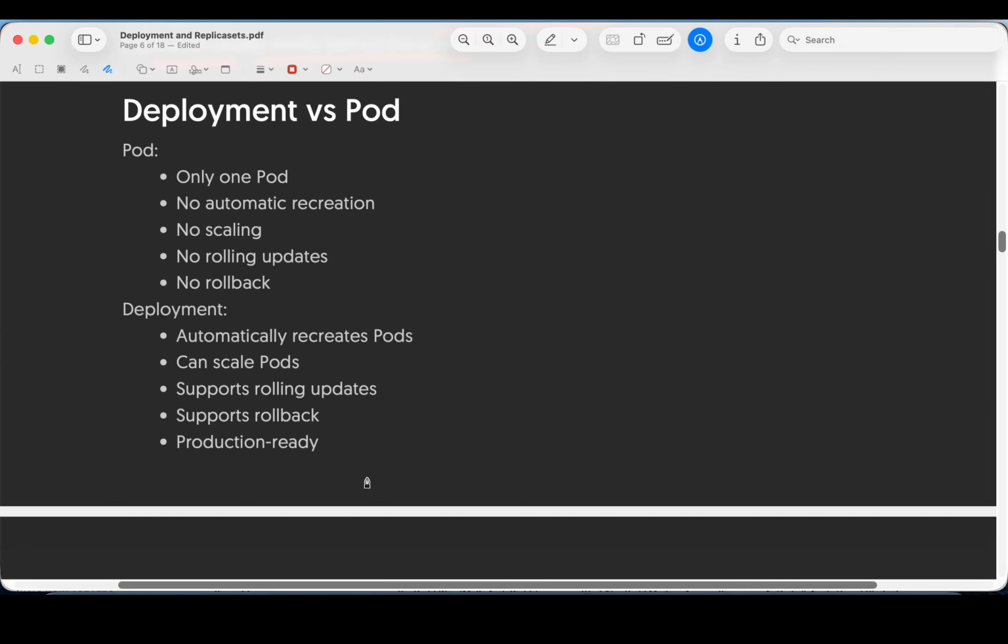Okay, let's understand the difference between these two concepts, deployment and pod. So a pod is just one pod. It does not recreate automatically. It does not scale. It does not give you the ability to have rolling updates. It does not give you rollback access. Okay, or there's no rollback, you can say. A deployment, on the other hand, has automatic creation or recreation of pods. It can scale pods. It supports rolling updates, it supports rollback, it is a production-ready way of deploying your application.